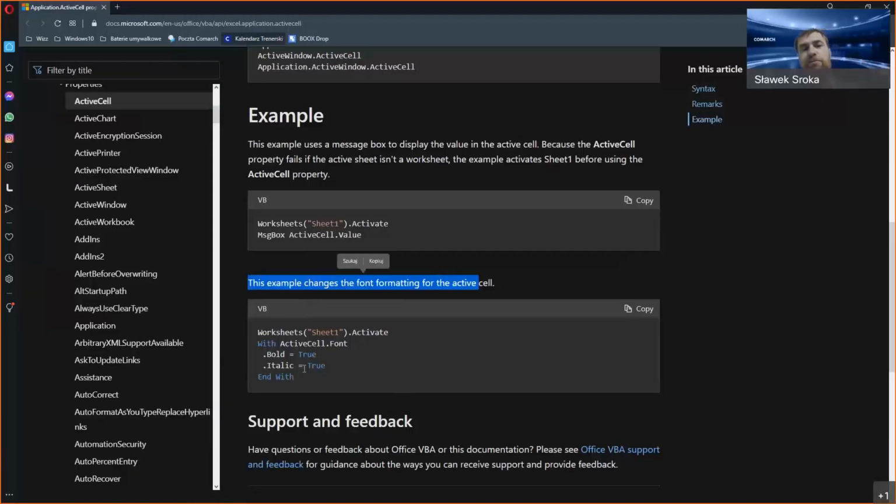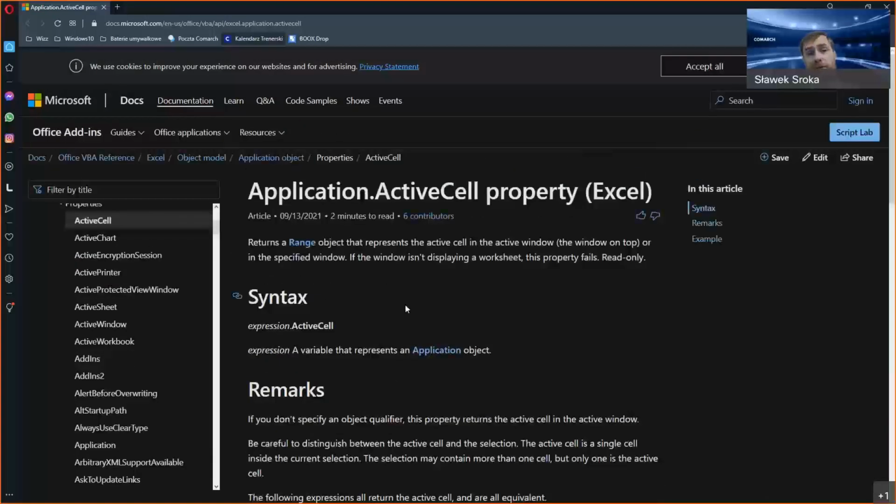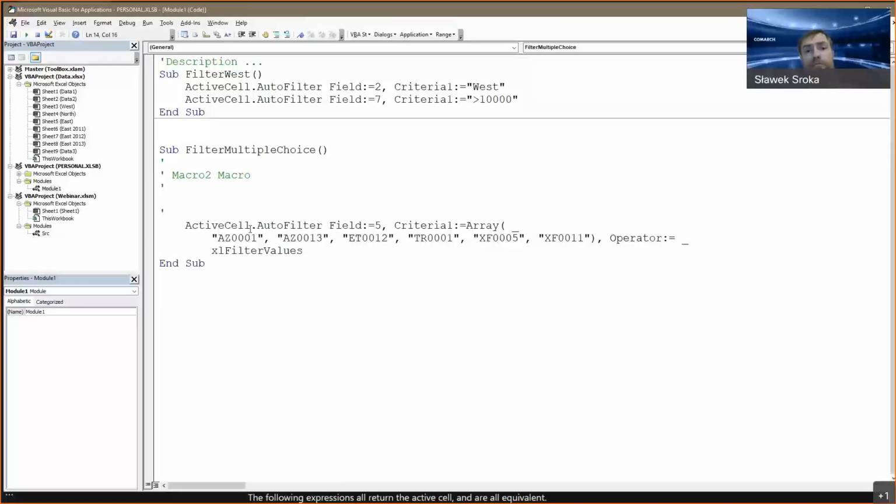So it's really helpful to go to the documentation because it's working in an easy way for us. Just click F1 next to the content you want to read more about, like Autofilter, active cell, and other stuff here. So it will be helpful for you.